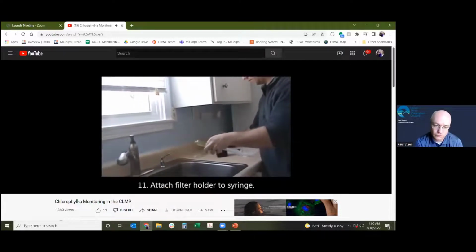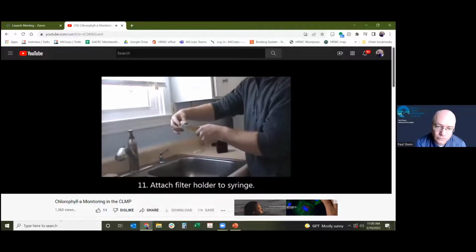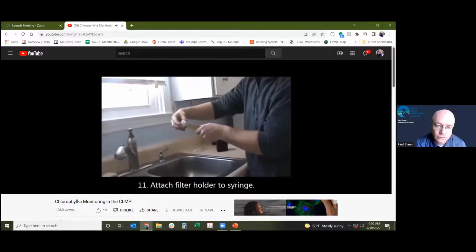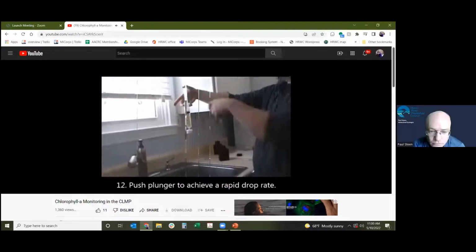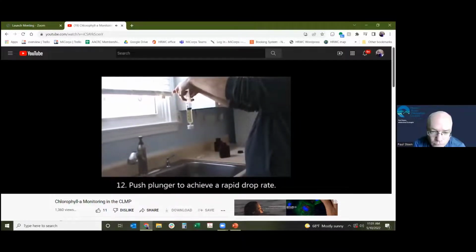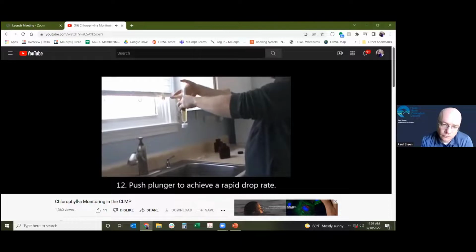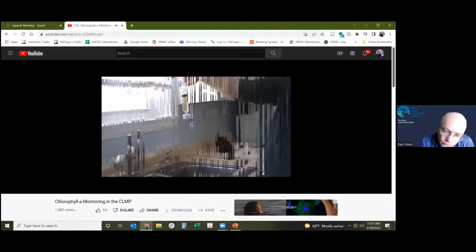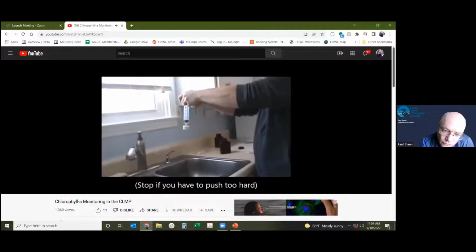Attach the filter holder to the syringe. Like the tubing, it won't snap into place, but you can get it to fit snugly. Slowly push the chlorophyll sample through the filter holder and adjust your pressure to achieve a rapid drop rate. Pushing too hard may rip the filter, so avoid excessive pressure. As you push the plunger, make sure that no water is leaking out the side of the filter holder.